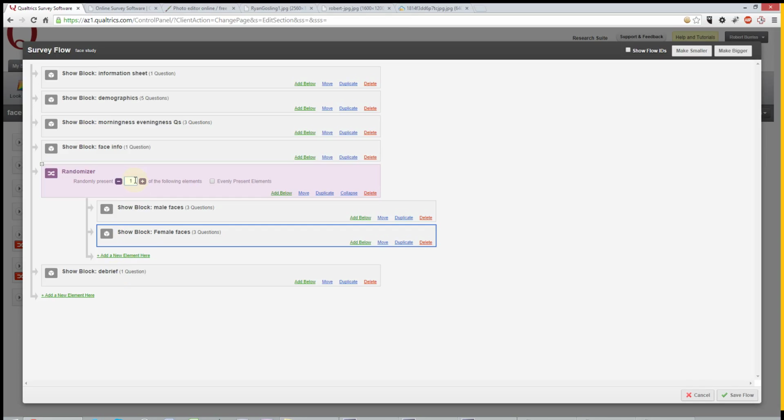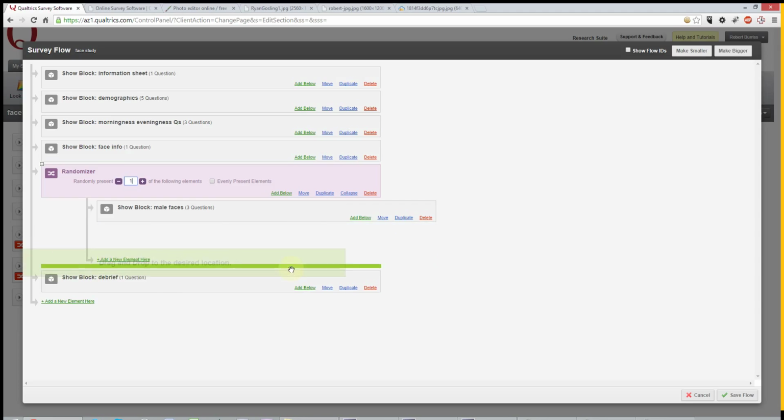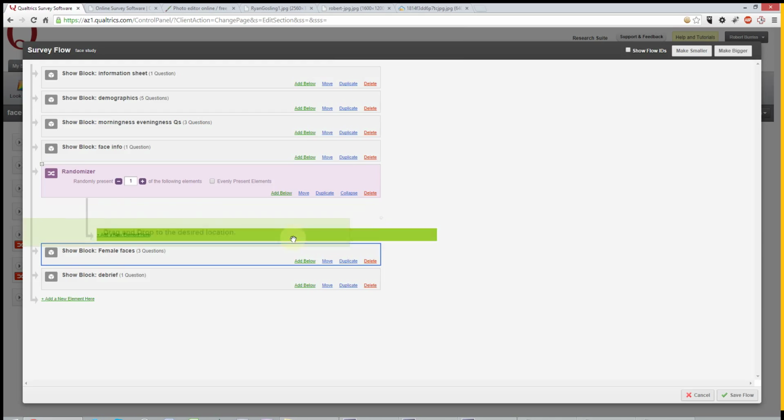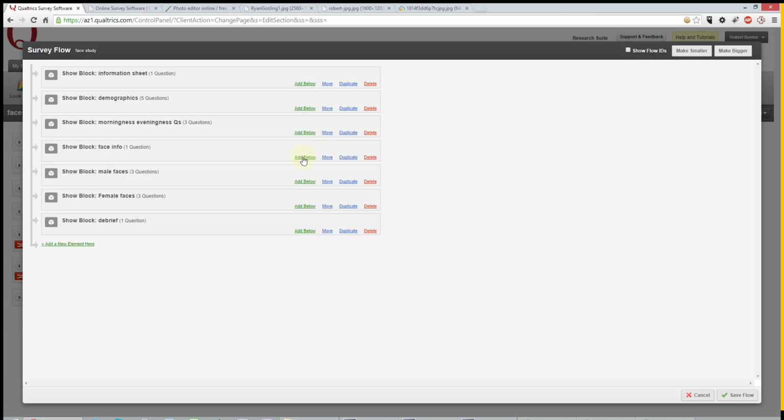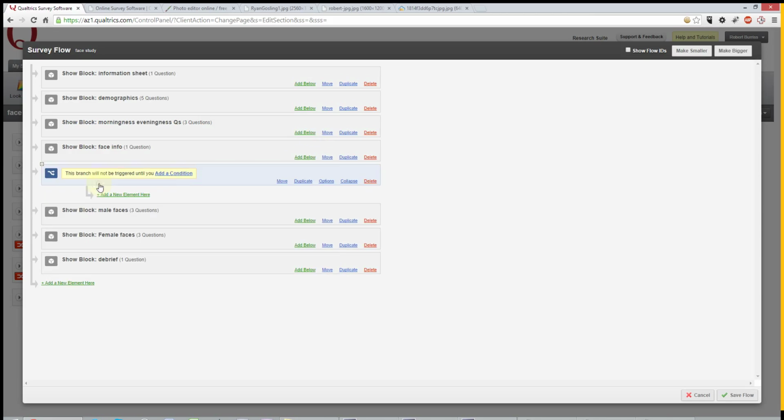All right, now what you can also do, which is also useful sometimes, is direct people through your survey in different directions depending on the questions they've answered in previous sections. So to demonstrate that, I'll just move the female block back into the main survey flow, male block too, and I'll delete this randomizer. And now I will add a branch. Okay, so let's just say I want men to rate the female faces and I want women to rate the male faces. Now I can add a condition.